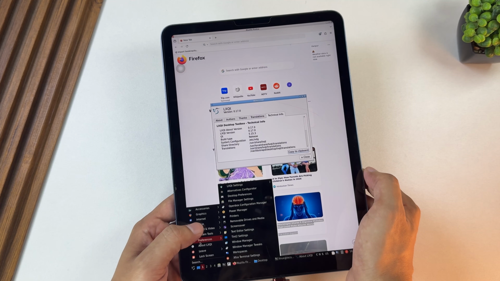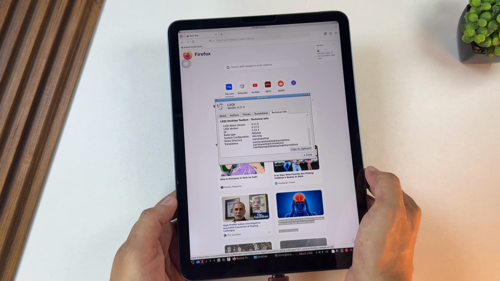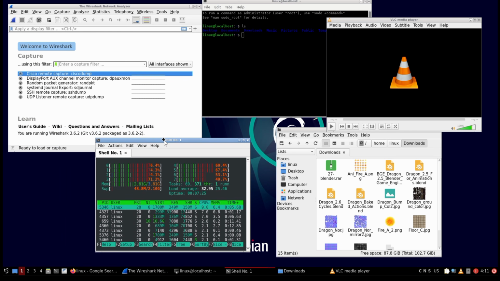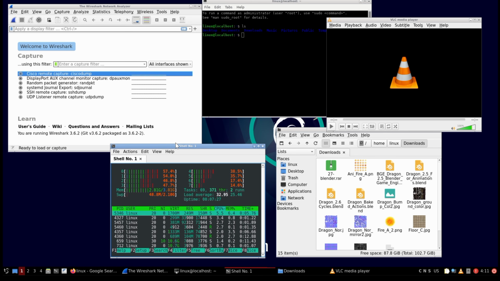I just thought this device was pretty interesting, especially because it can run Linux. And yeah, that's pretty much it for this video. I just wanted to see how far I could push this little device. And honestly, I didn't expect it to work this well across so many different devices.